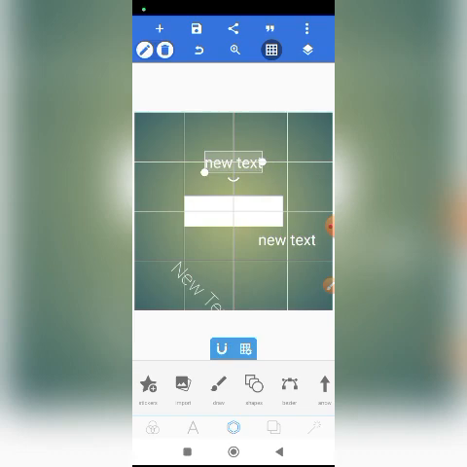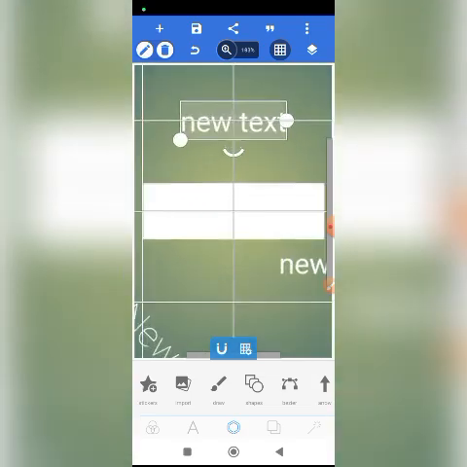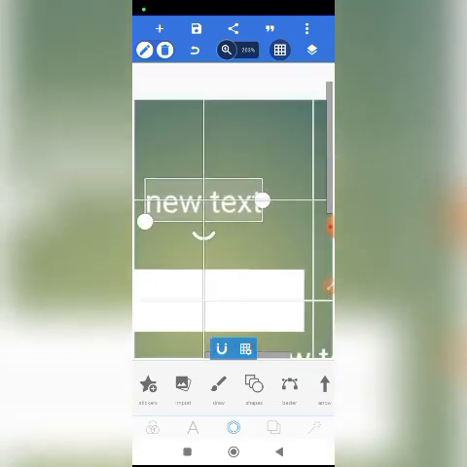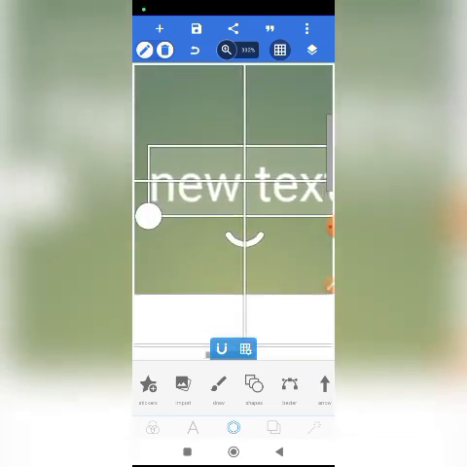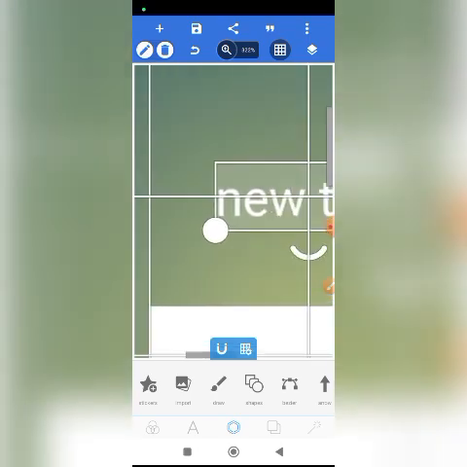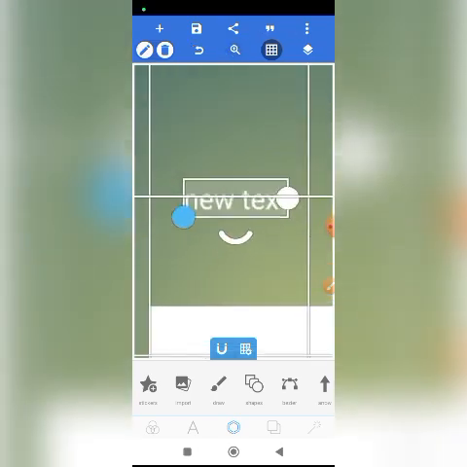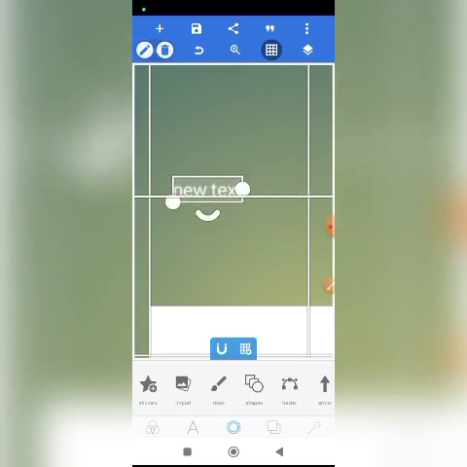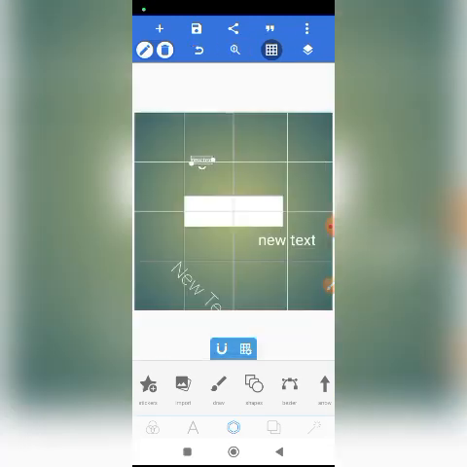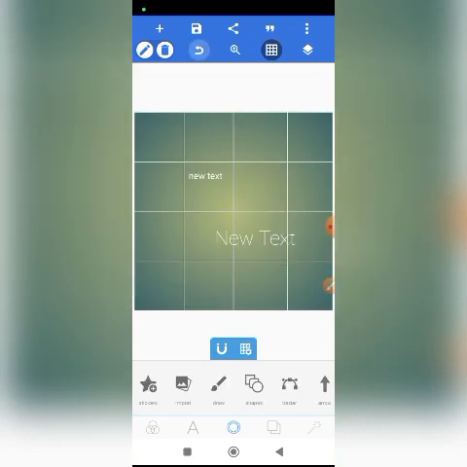Now the next one is the zoom, where you can either zoom in or zoom out. Let's say you want to work on smaller elements and you don't want your hand to be touching on that thing, you can just come to zoom, activate it, and just work on what you want to do. Then the next one beside it is the return, where you can take what you have done backwards, but there's no forward in Pixellab, so you can only take it backwards.